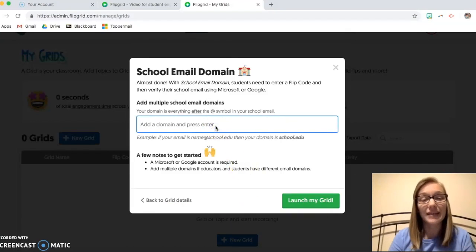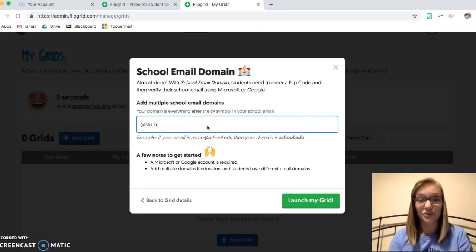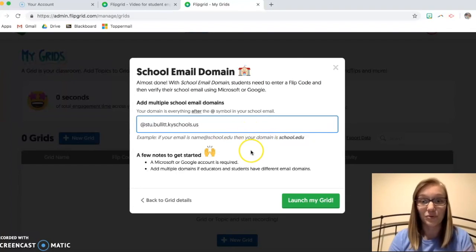Then this is where, since I chose the grid that has school email domains in it, I have to tell FlipGrid what my student domains are. So in our district, their email addresses end with this after the @ symbol. So that's what I'm going to put in, because this is going to limit it to only people who have this type of email account are going to be able to log in and create video responses on my FlipGrid. So that's what I have to put there.